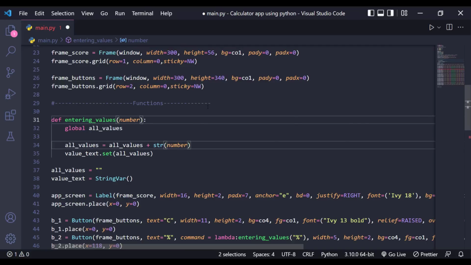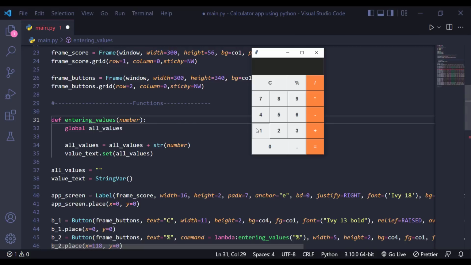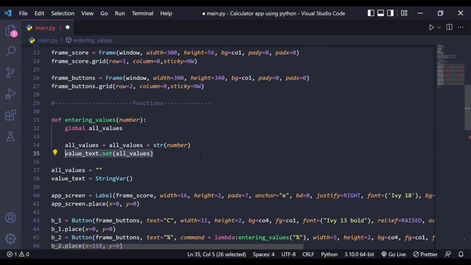If you give number as a parameter here, first it will take the number that you are clicking, and then it will concatenate it with the previous data or number which is there. For example, if I click plus here, it is concatenating 1 and plus, taking both as strings. And this entire thing is stored inside this value text, and we are going to use this value text to show the data on the app screen.